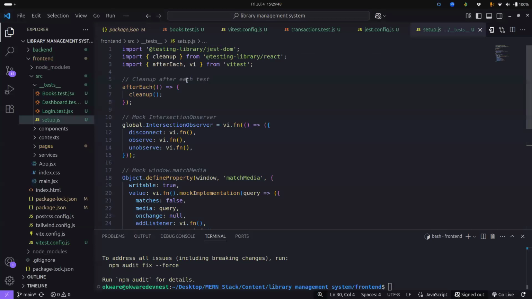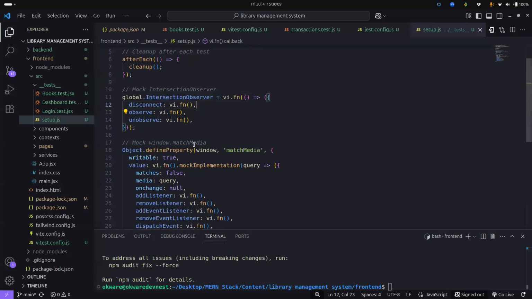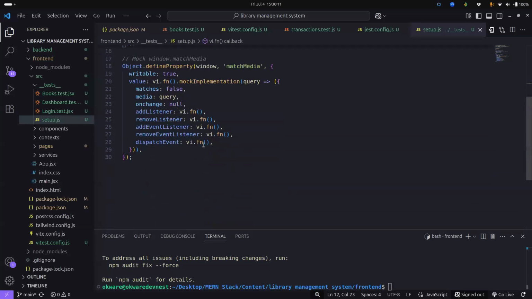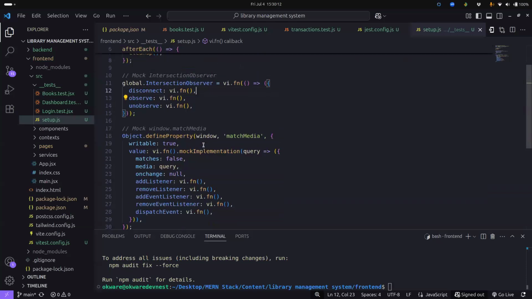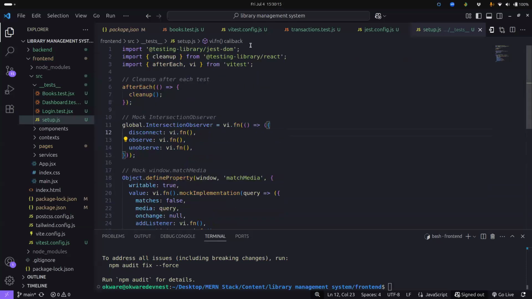So after each cleanup, the mock intersection observers. We have the mock intersection observers. Just allow me to explain what exactly is happening here so that we don't get confused in the process. Then we have the mock window, which is going with the match media and everything. Now, we start first with importing this library.